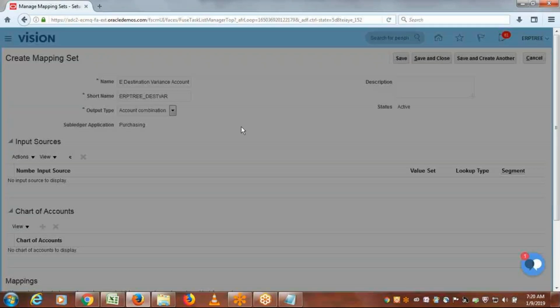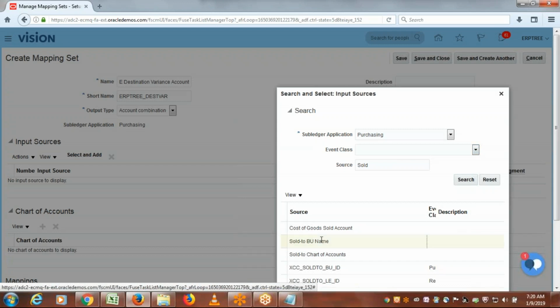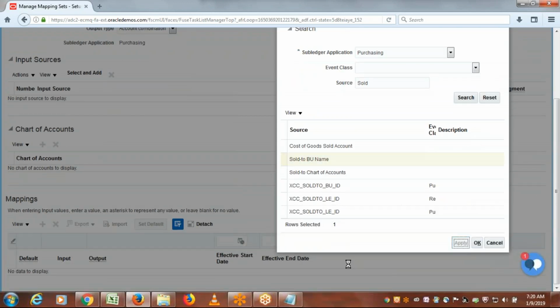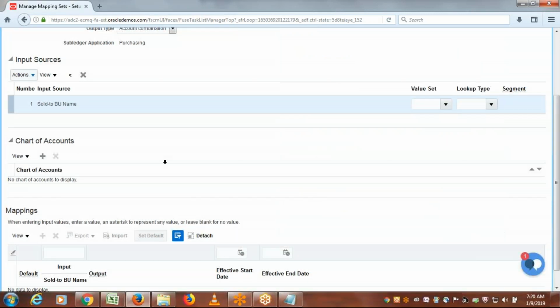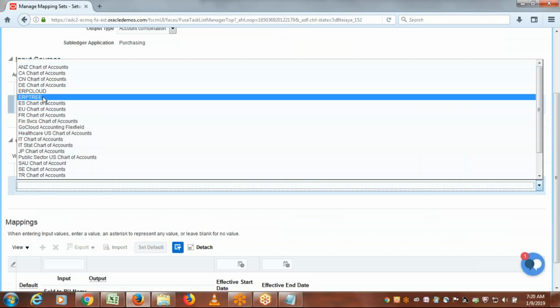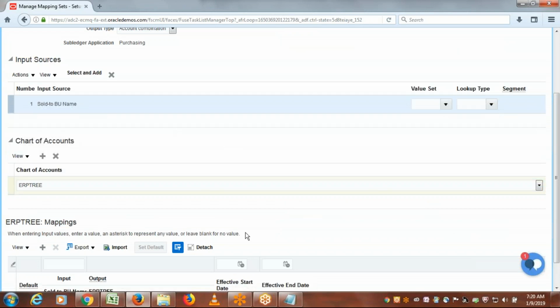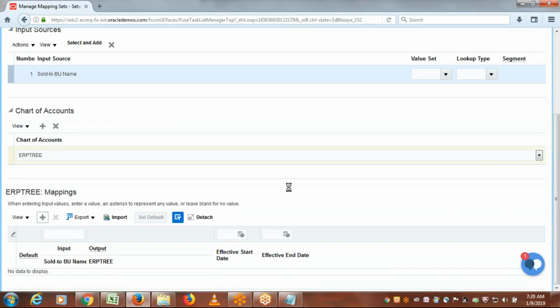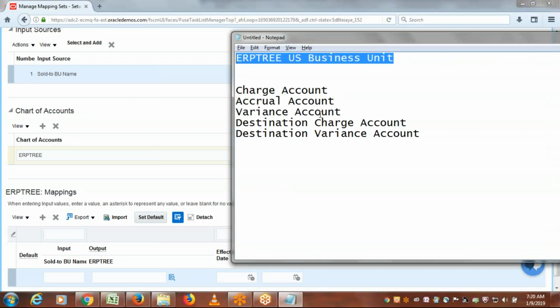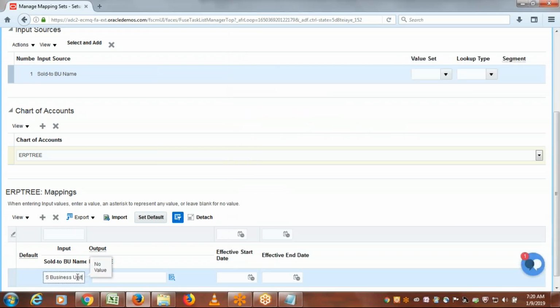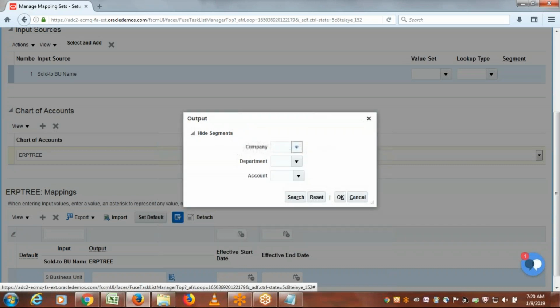So the action says select BU. Say create mapping. The mapping value is the business unit for this BU, which is the code combination, which combination we want to derive.